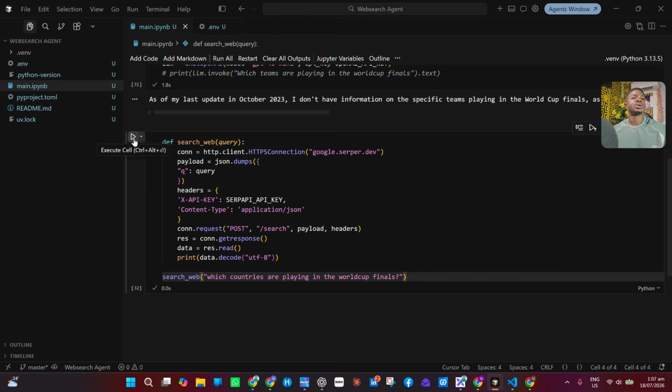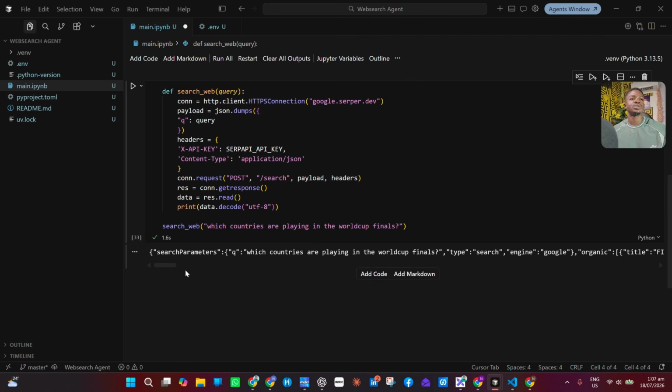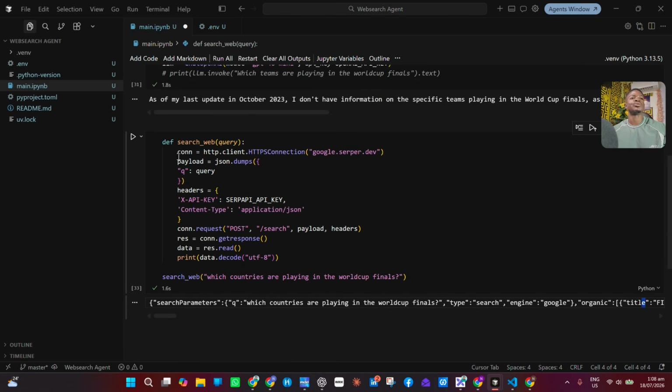So let me save this and run this, and bear in mind this will search for information regarding this query. You can see which countries are playing the World Cup final, and we have a lot of information here. FIFA World Cup 2026, and it's giving you a lot of information. You can scroll through, you can see a little bit of Messi, the date, and all of that. Countries at the final, you can see Argentina, Spain, and all of that. So we are now able to retrieve information from the web, but we have to return this information anytime we call this as a tool, and this tool should return this information to our LLM.